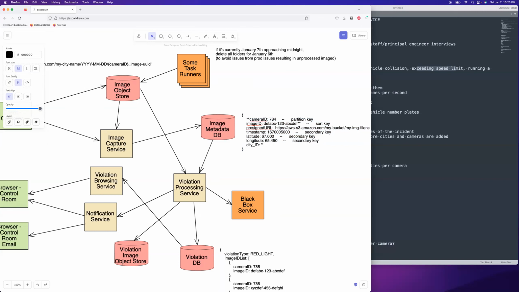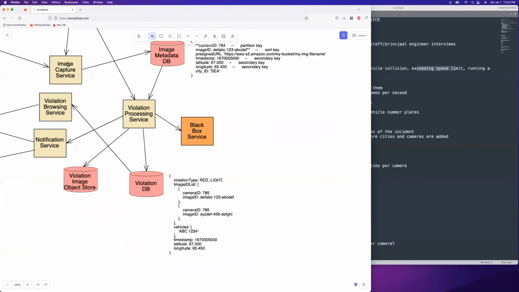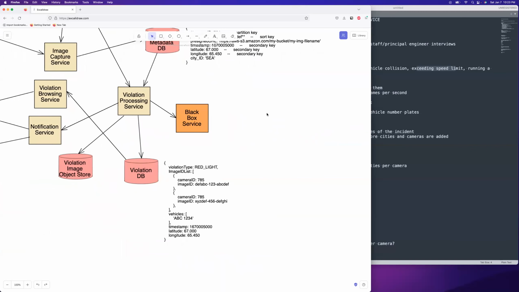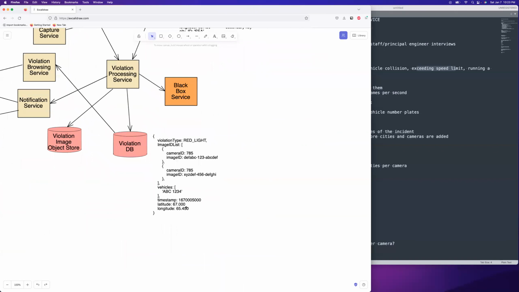So it would be, for example, Seattle. I think it's just helpful to have, and you would just have it set up on the camera to always send that city ID in the message over to the image capture service. And then we could also have the city ID over here. And even if you have a control room that spans multiple cities, like an East Coast control room and a West Coast control room, this also makes it a little bit easier to do that. Okay, and I still think I'd like to have a violation UUID.